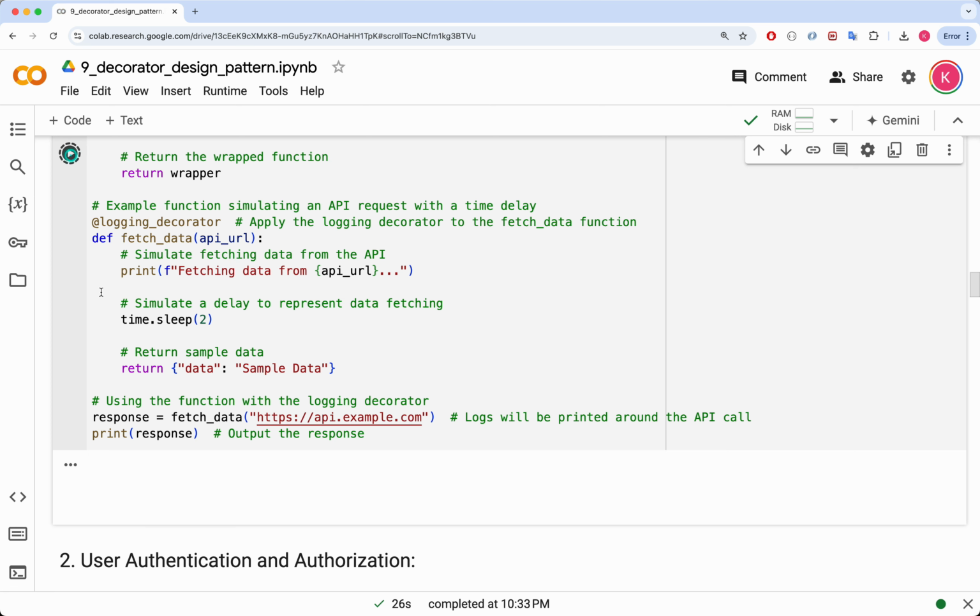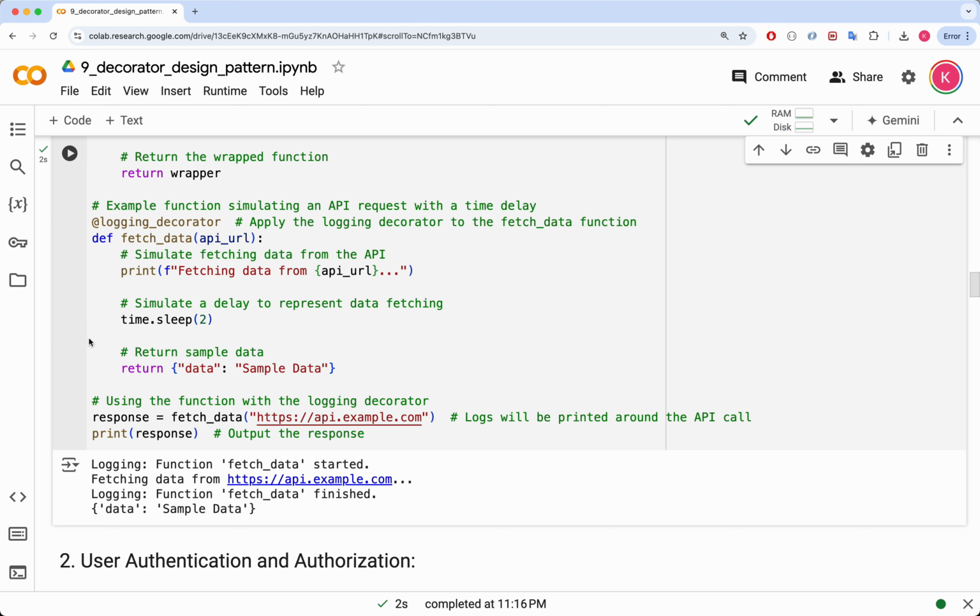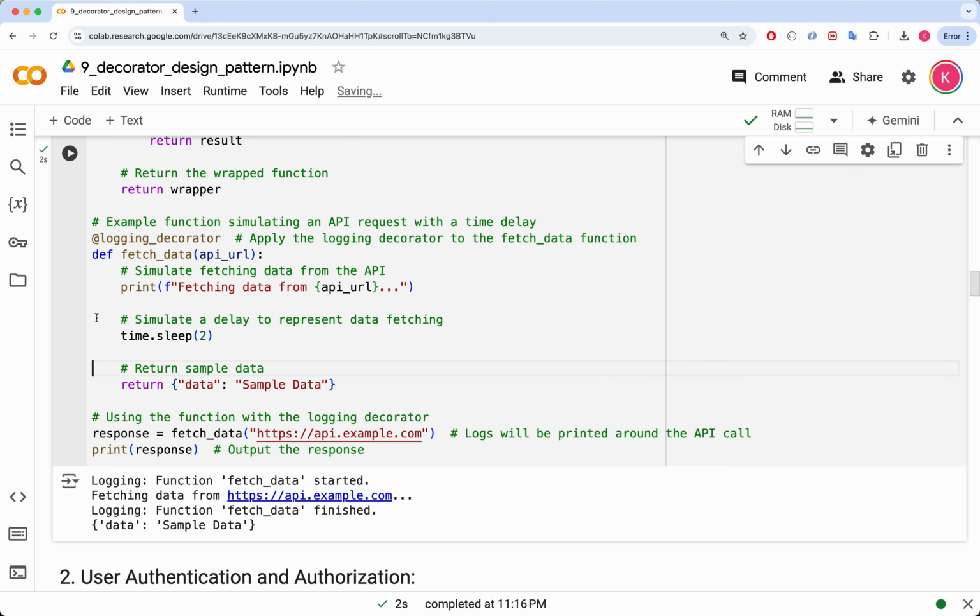By applying the @logging_decorator to fetch_data, the function is automatically enhanced with logging messages before and after execution. This means that when fetch_data is called, we not only get the original functionality, fetching data, but we also receive logs that tell us when the function started and finished, making it easier to track function execution. This approach of adding logging with decorators keeps the core function fetch_data clean and focused on its primary task, fetching data, while the logging logic is abstracted away into the decorator.